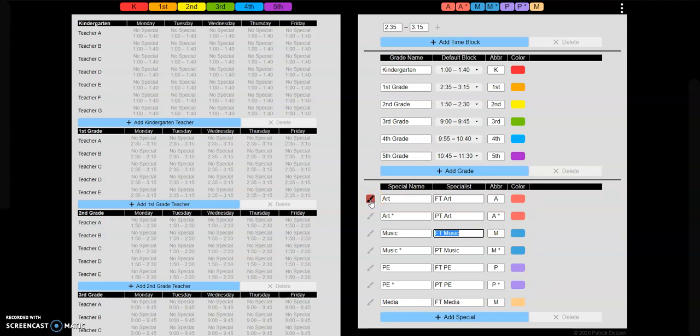If I click on it, if I'm starting from an empty schedule, it's going to be very tedious to click and get the drop down, click and get the drop down. And actually in this build view, the drop down is not available. But if I click on this paintbrush, now all I have to do is click on a button and it automatically becomes art. So you can very quickly fill in specials if you want to in this way.